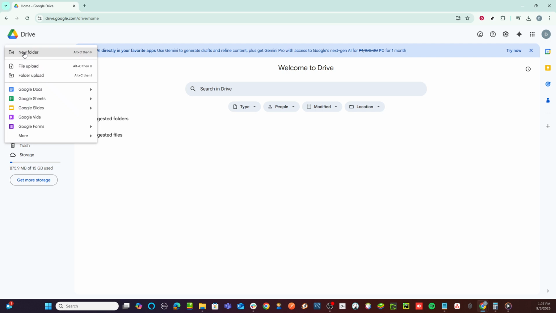Next, you'll hover over Google Sheets in the drop-down menu that appears, and you should see an option titled More. Click on this option. This step will lead you to another menu where you'll click on From a Template. The template gallery will open up, providing various options for different documents you might want to create.